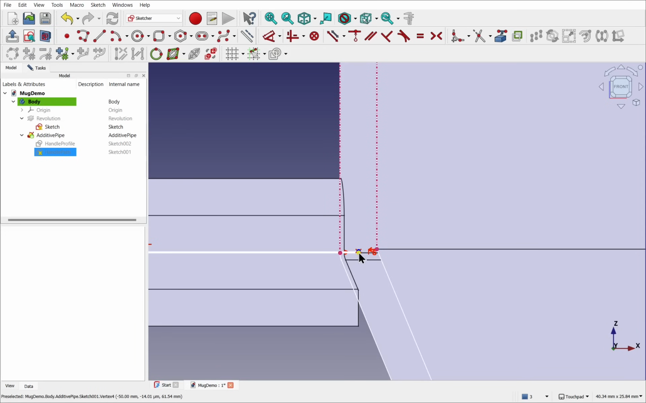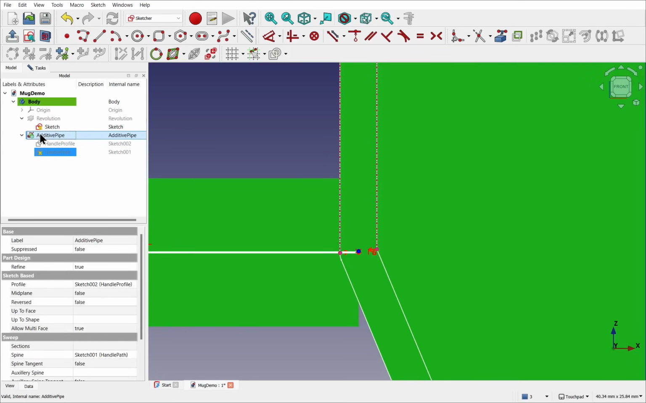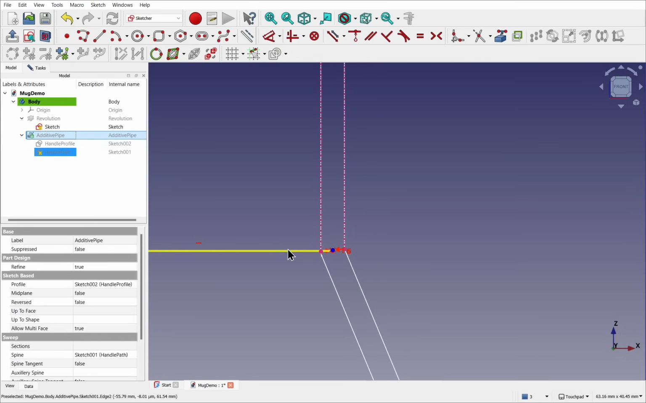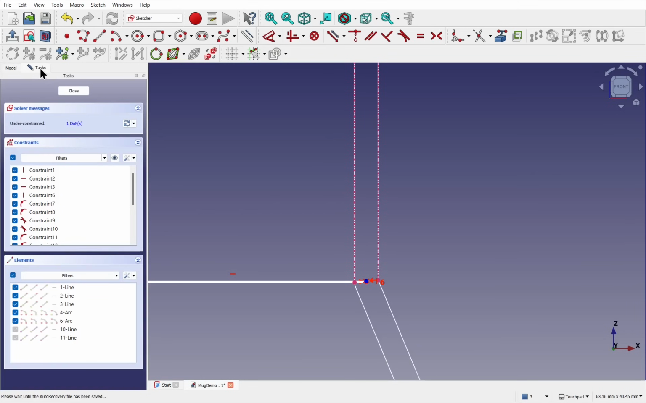We can see that this point is in line here. So this is where the path stops and also where the profile will stop. So we need to pull this further this way. Let's click on the additive pipe and press the space bar. Come back to the task.